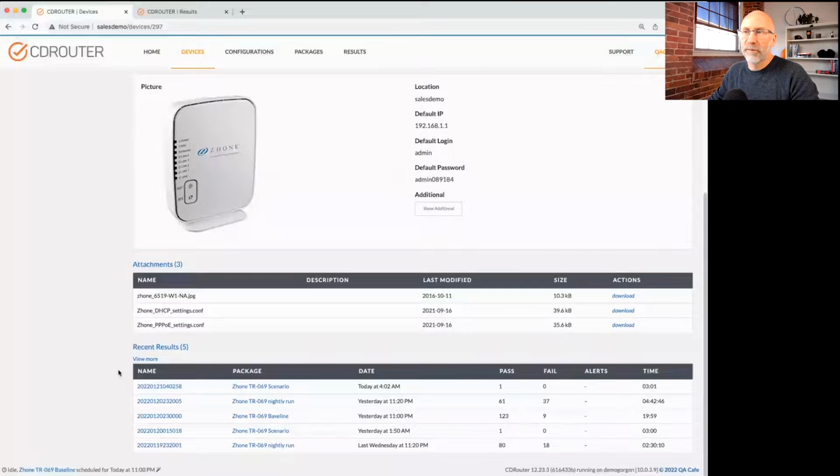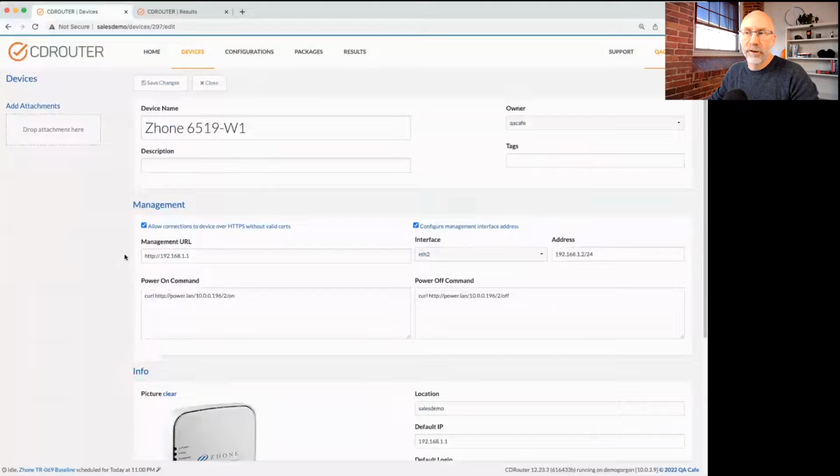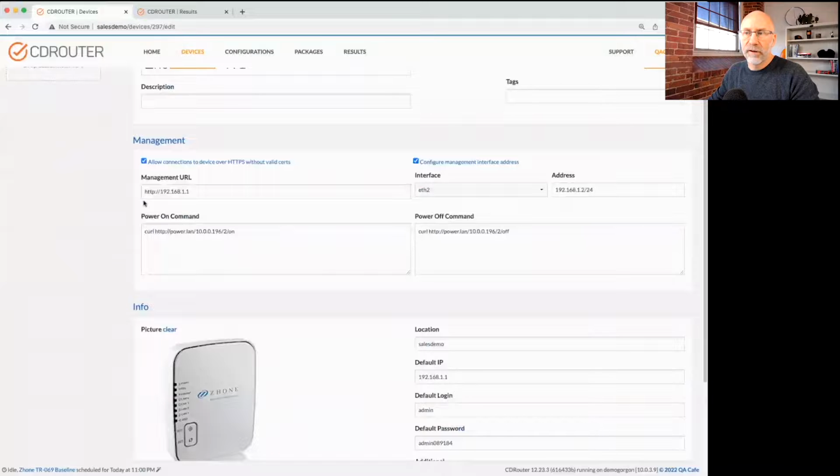So starting with the management section, I'm going to go into the editor. The management section allows you to remotely control your device. Here you can see the URL of my device. Typically, if I wanted to manage it and configure it, I'd have to walk over and physically connect my laptop in order to get to the management screen. But since CDRouter is already attached to it, I can fill in the URL of the device and tell CDRouter which interface is connected to the LAN side of this device and supply an IP address in order to configure that interface and get to the management settings.